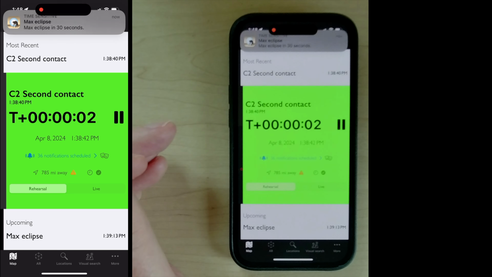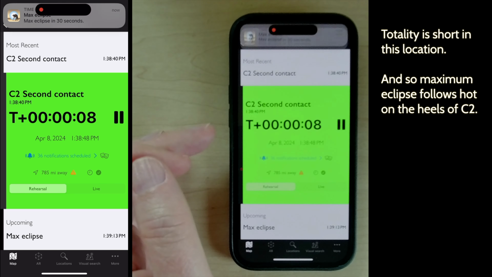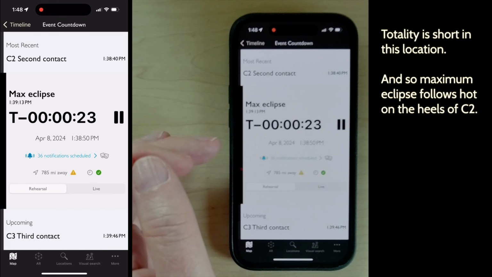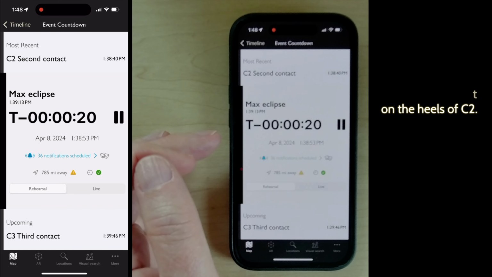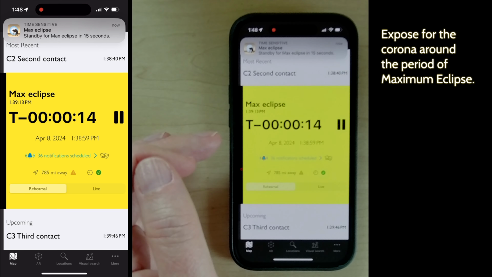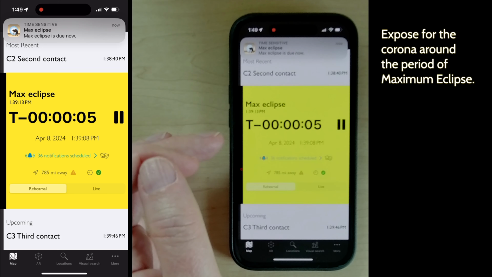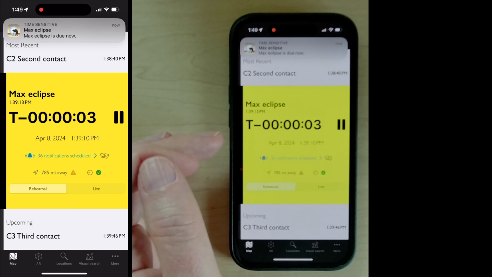There it is. Maximum eclipse in 30 seconds. But as we're near the edge, the duration is short, and so maximum eclipse is happening just over 30 seconds away. And we get a countdown for that as well. So if you're looking to capture the corona, the best time to do that is at around maximum eclipse. So now you're exposing for the corona. You may be taking longer exposures to get the outer corona. Maximum eclipse in 5, 4, 3, 2, 1.